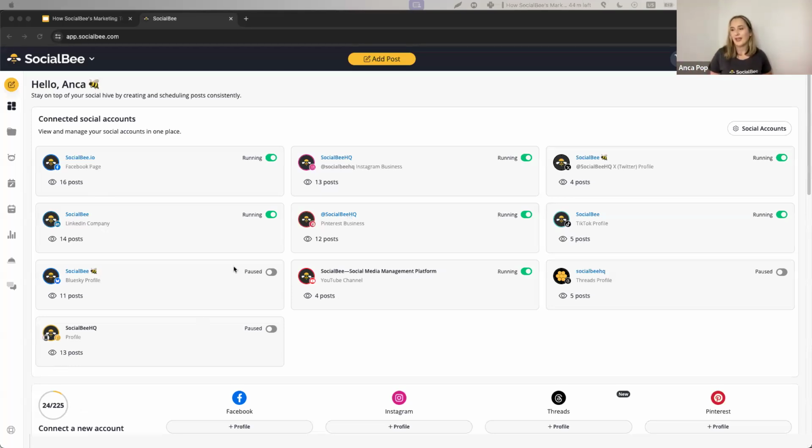You'll also see that each one of these platforms has a separate toggle running, which allows you to control whether content is being pushed out or not to that specific profile. So you'll see some of our profiles are set to paused as we are not focusing on a content strategy for those profiles at the moment. Wherever we do have content, we have set it to running.